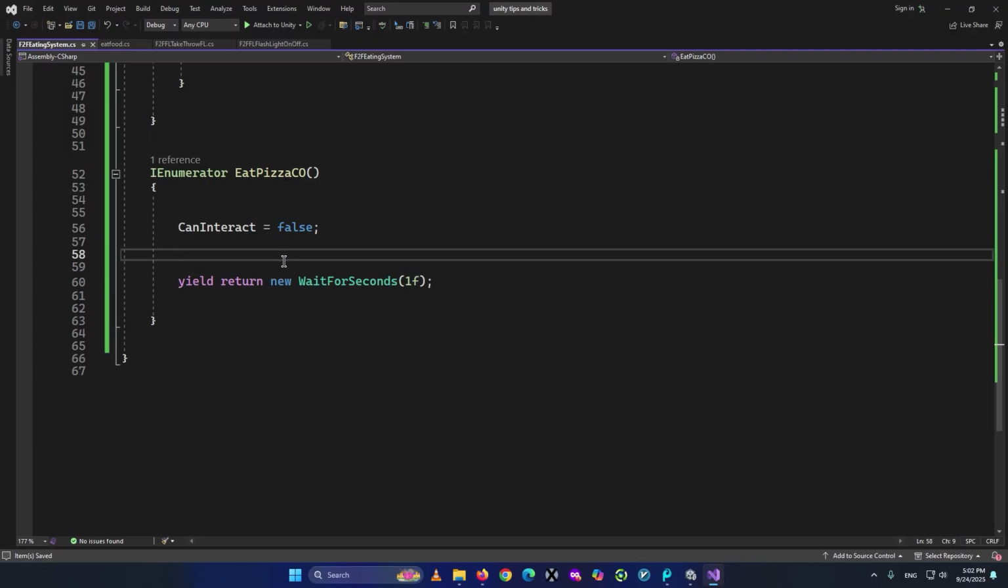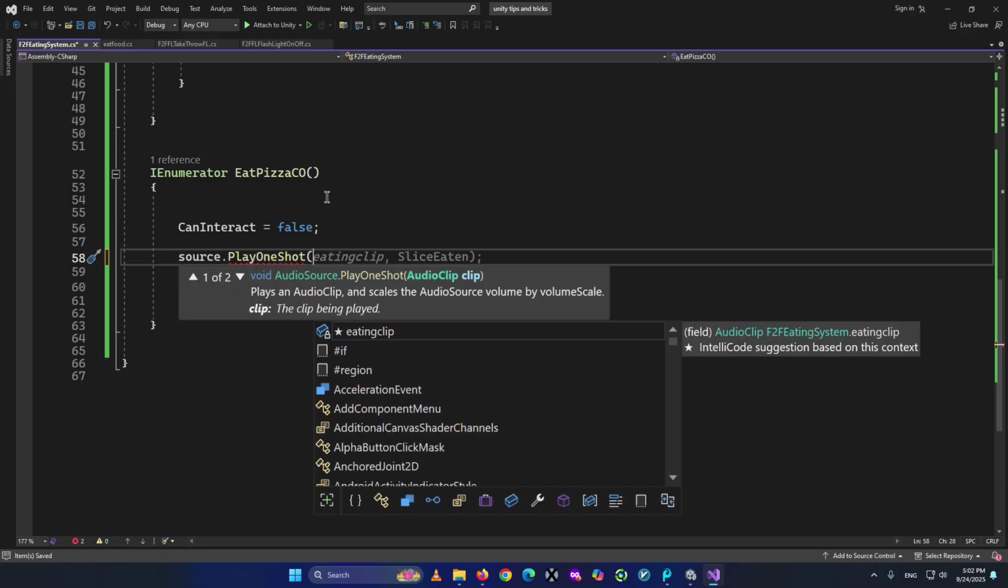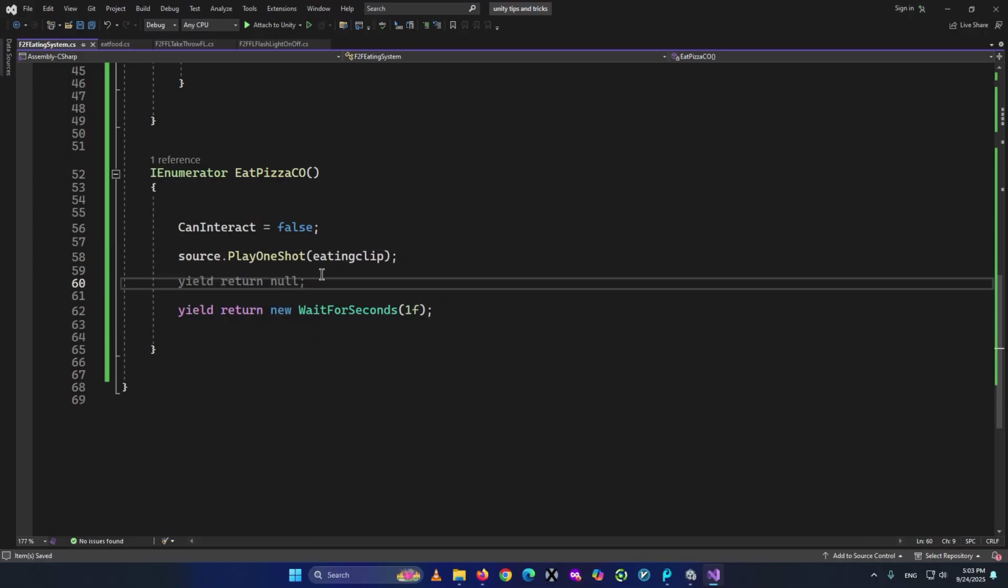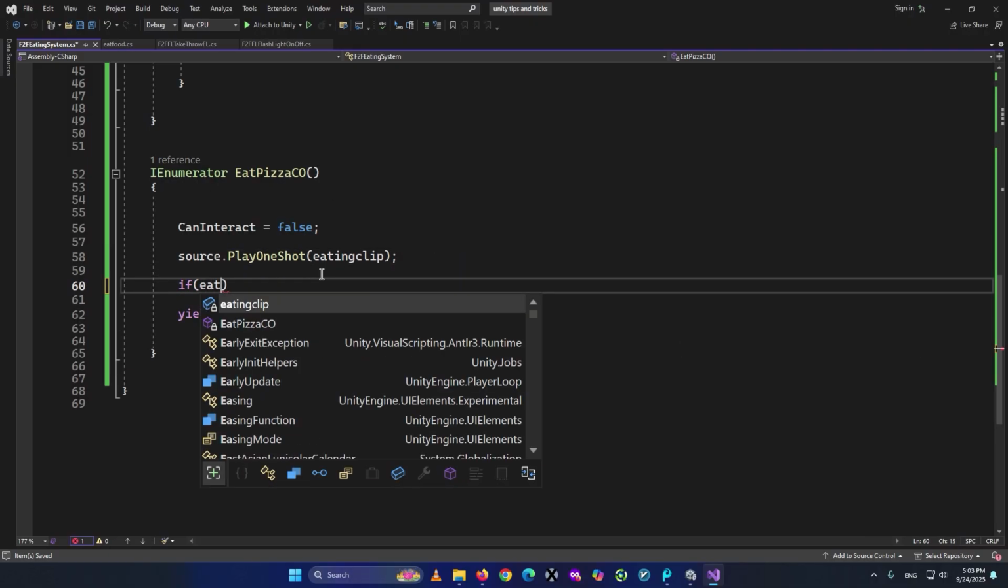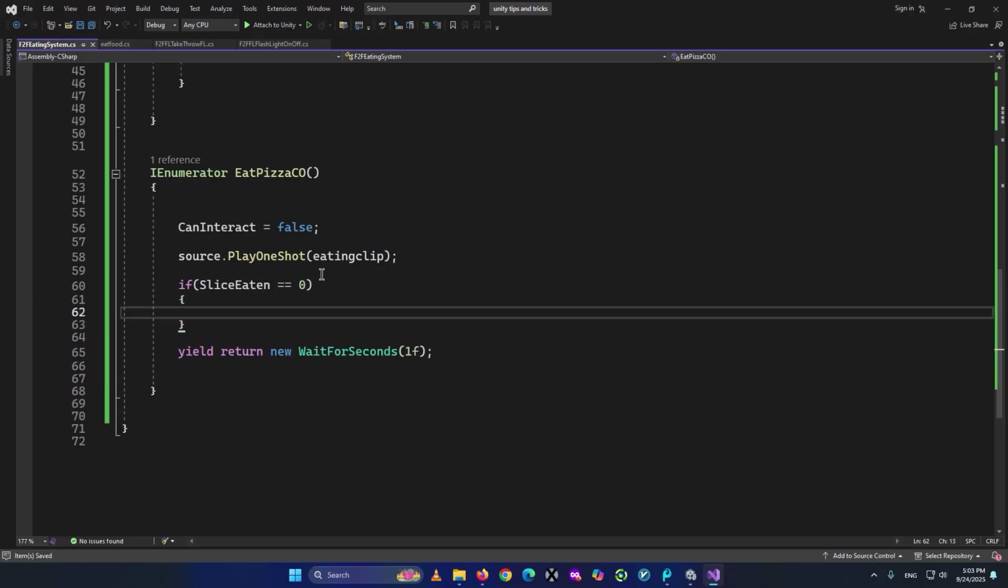We want to play the audio first, then eat the pizza. So we say source, the audio source we created, dot PlayOneShot, and it's going to play the audio clip we set, the eating clip. So let's check which slice we should eat. We're going to say if slice eaten is 0, we go ahead and eat the first slice.